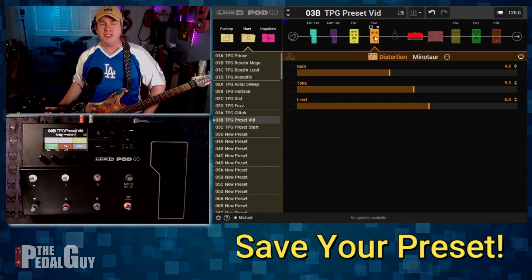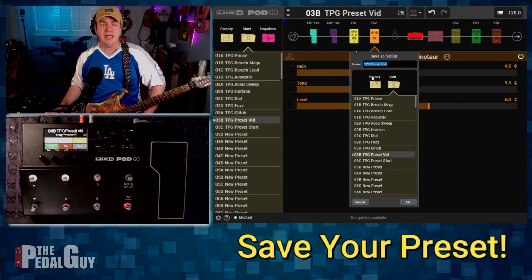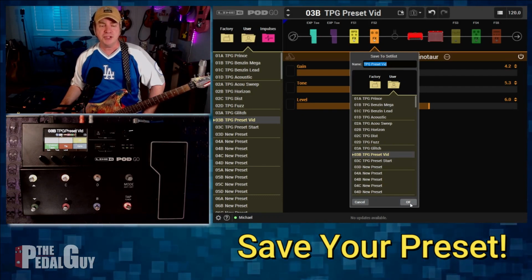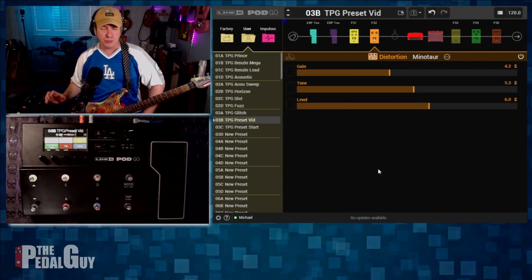Before we go any further, make sure you take a second and click on the Save to Library function here so you can name it, place it in a different location if you want to, and then click OK, just to make sure you save your work. You don't want to lose work as you're going through building a preset.